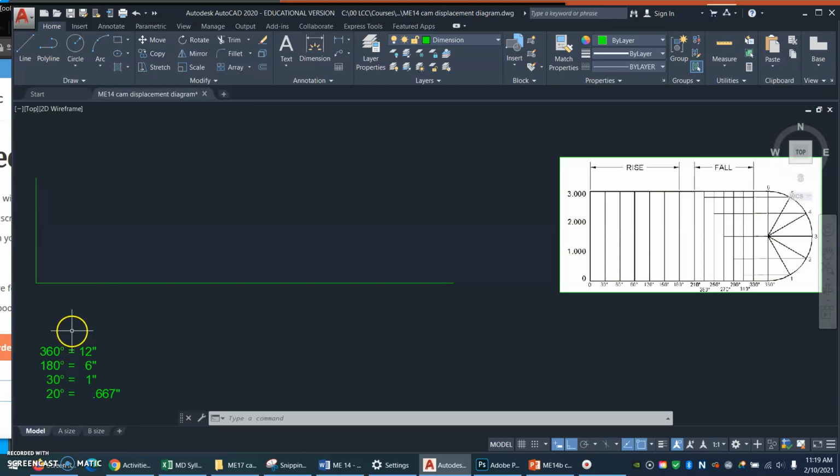Now, how can you do that without mental math? Well, you could say 30 divided by 360, and multiply that times 12, and that'll give you 1 inch. And then likewise, it turns out that 20 degrees, which you need later on in your graph, is 2/3 of an inch.